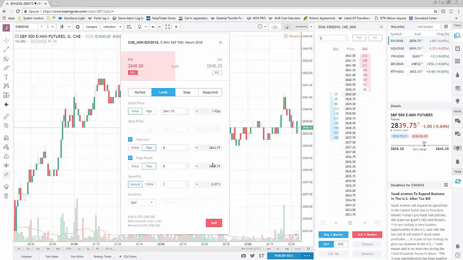Once you have all that in place, everything's correct, then you're going to hit the sell button here to actually place the entry order.